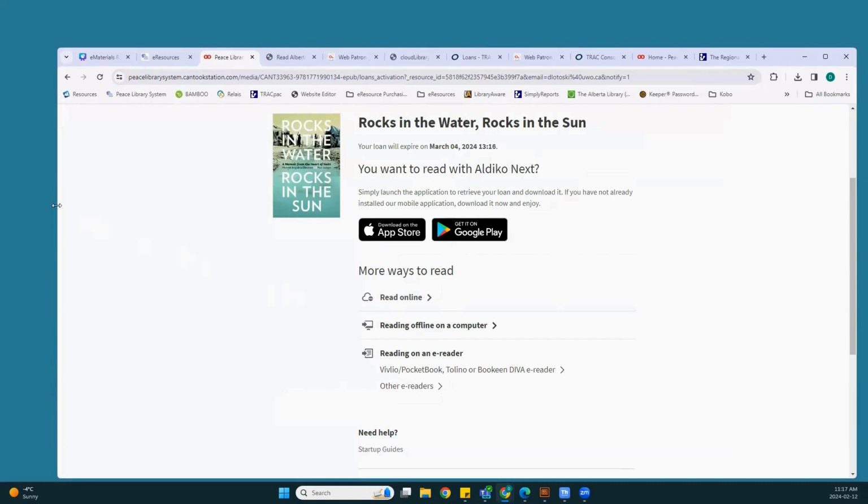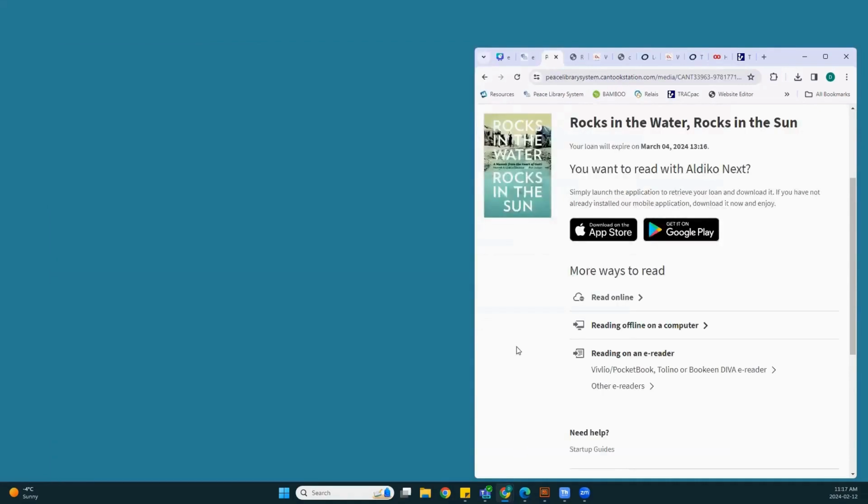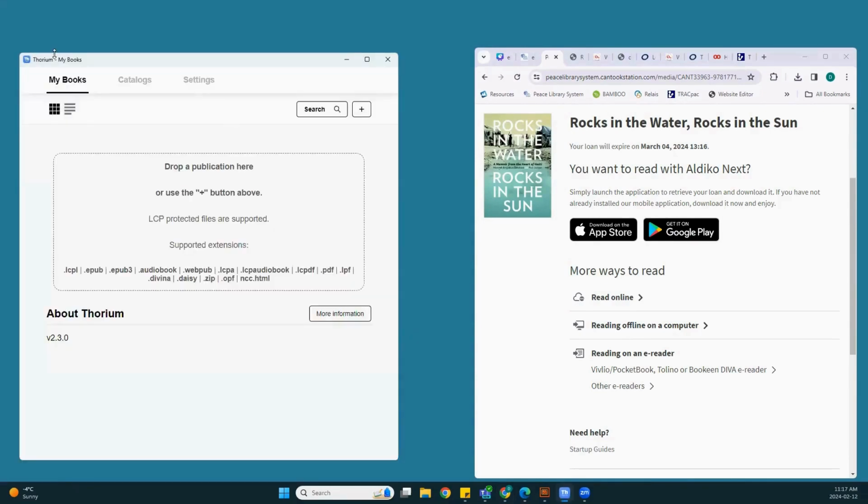But for Read Alberta books, it's a different file type. So we have to download a different ebook reader. Instead of Adobe, there is a reader called Thorium. This reads a specific type of file that Read Alberta uses, and it can be found on the App Store or the Google Play Store. You can download it directly to your desktop.